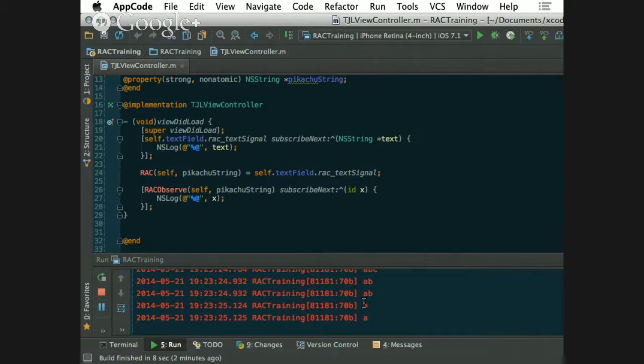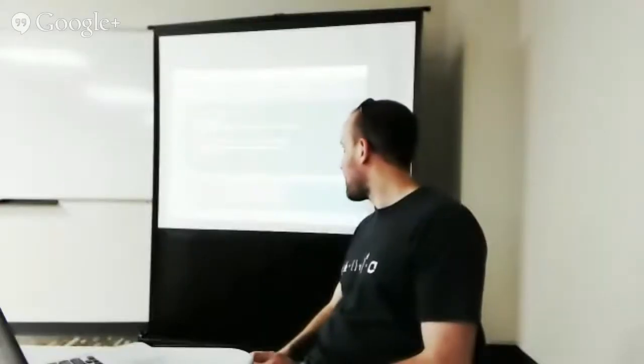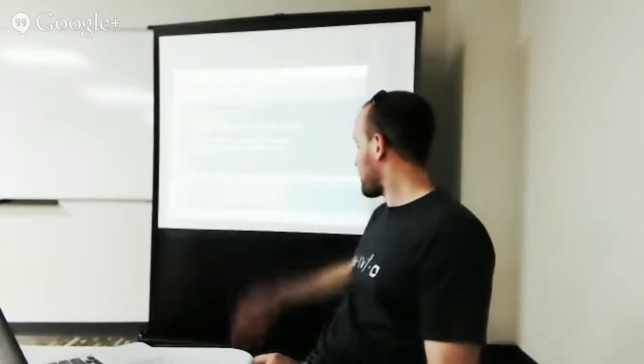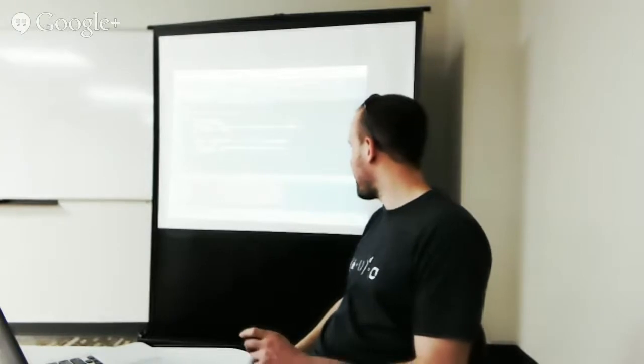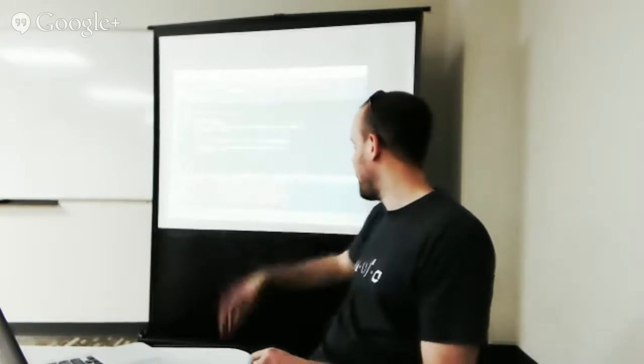You have to assign the Pikachu string in there. You have to use key value observing, which is a very not fun API. And so to translate this into imperative normal Objective-C code, it wouldn't be terrible. I mean, it's a small example, but it's a lot uglier and a lot easier to use. And here, if all you want to do is bind the Pikachu string, you have one line.